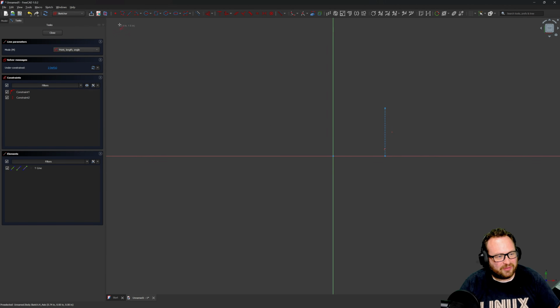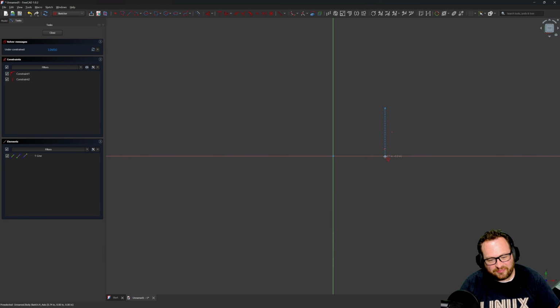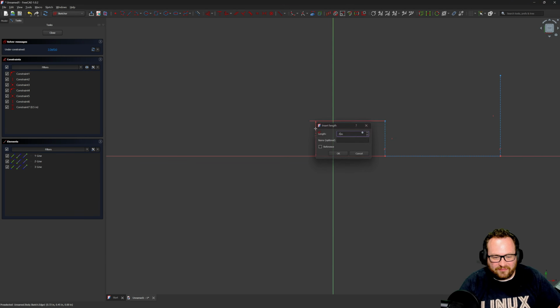We'll add a vertical line. In fact, I'll go with a polyline, which is much easier. I'll add a horizontal, another vertical, and I can give this some preliminary dimensions. I'm going to hit D on my keyboard for dimension, and we'll go with 0.5.